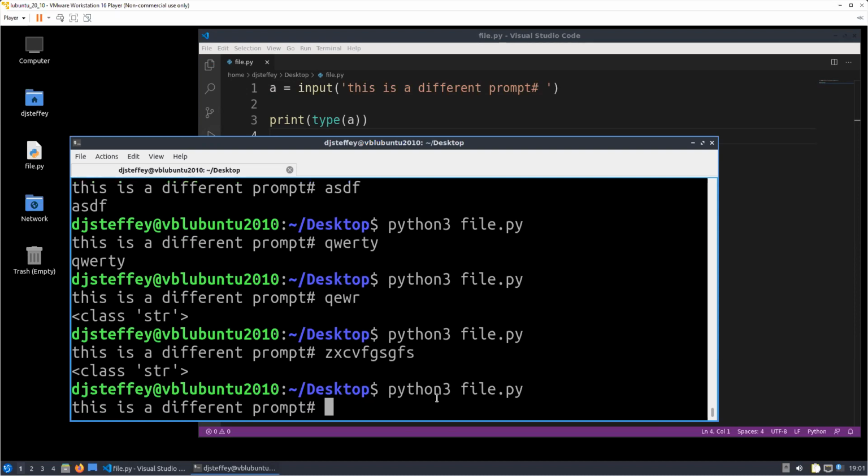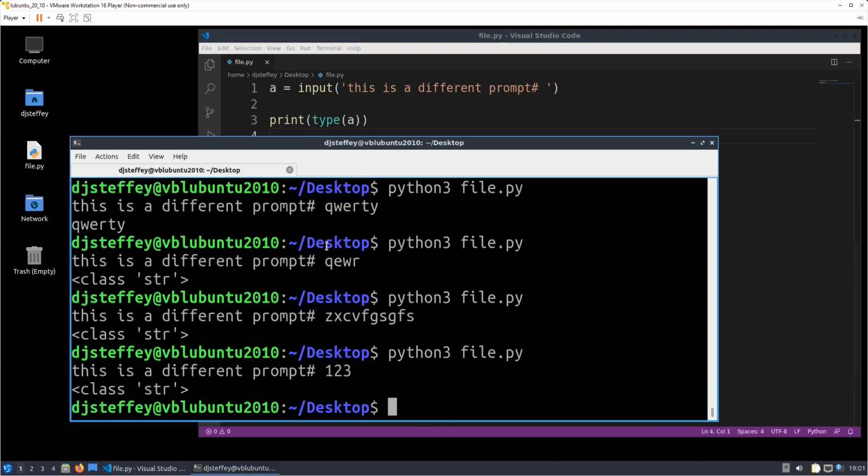What happens if we type in a number? If I type in 1, 2, 3, what is going to be the type of A? It's still a string. Even though I typed in a number, I typed in 1, 2, 3, it is still a string, meaning it is the string representation 1, 2, 3. It is not the integer number 123. That is a very important distinction that you need to understand.